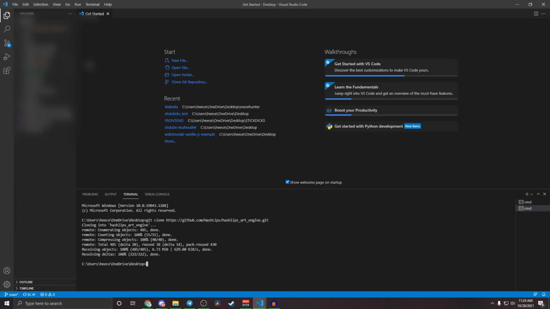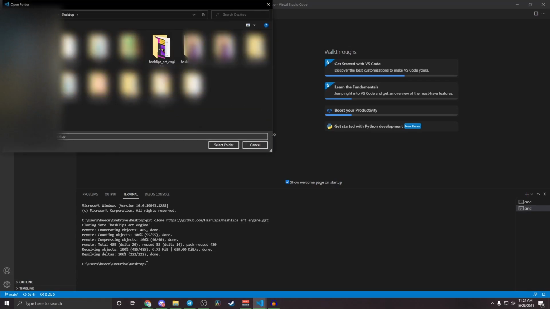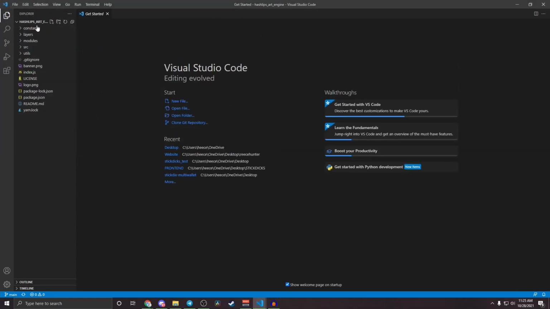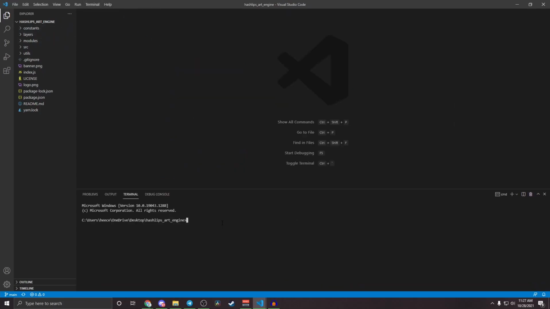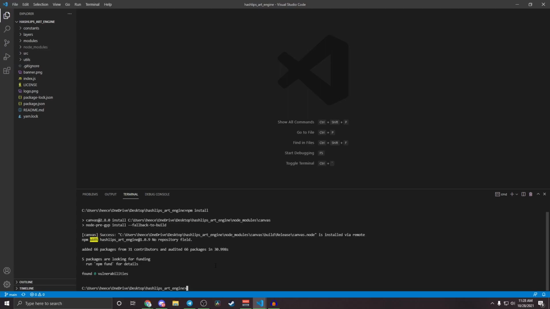Once that's all done, you can go up to File, Open Folder, and now go to your desktop, and now we can open the Hashlips Art Engine folder. So now we can see we have opened this folder in Visual Studio Code. Now what we need to do is go up to Terminal and click New Terminal once again, and we're just going to type npm install. Hit enter and let that run. Once that's finished, now we're going to start editing some files.